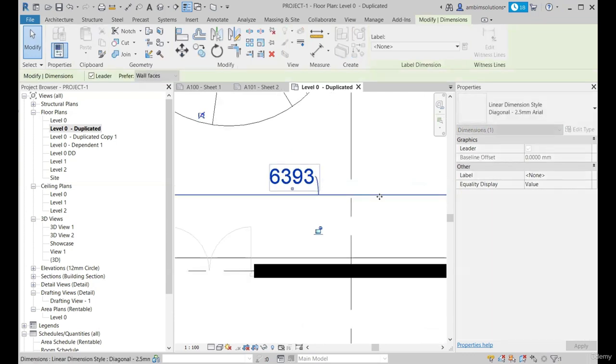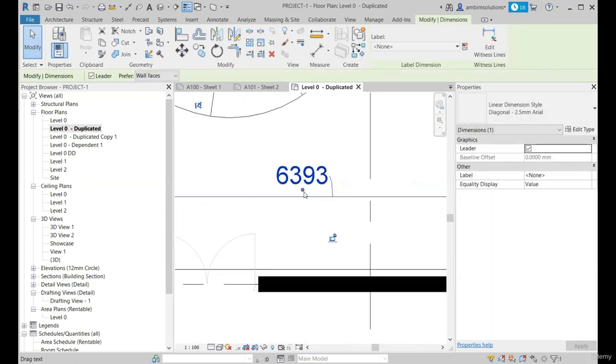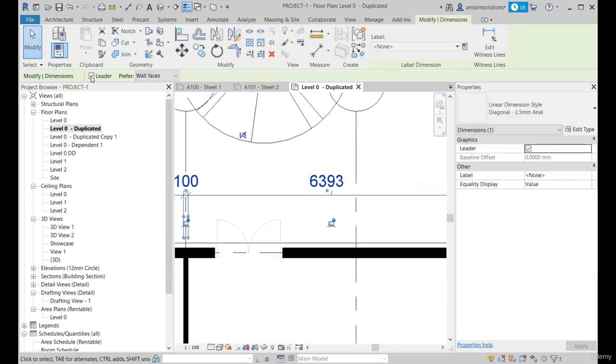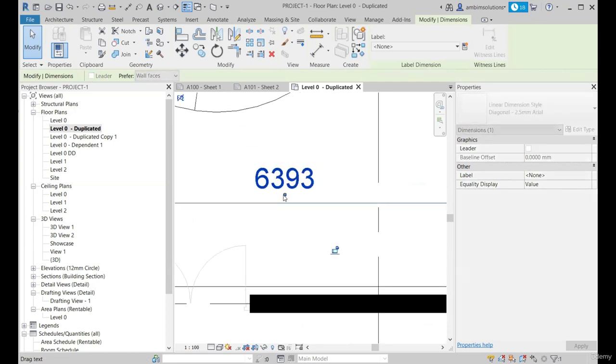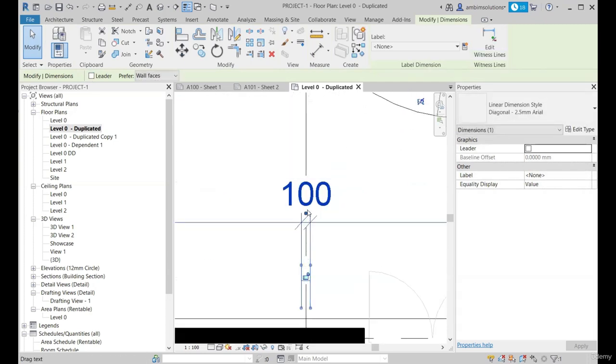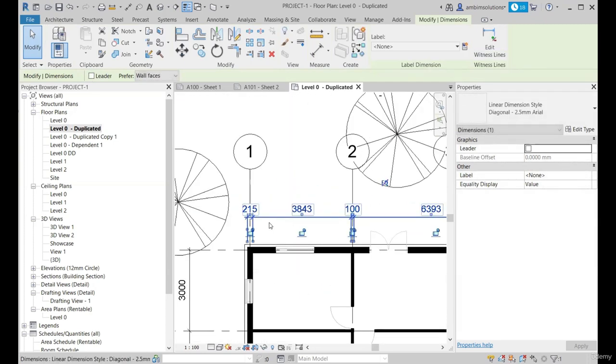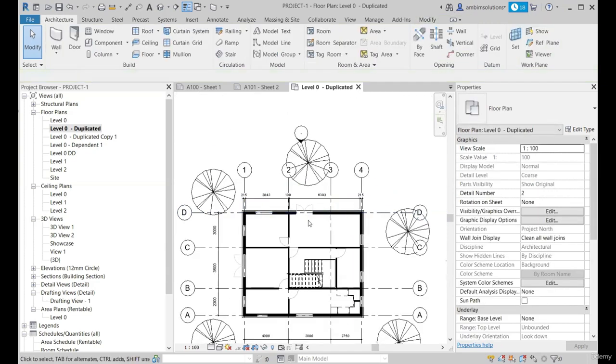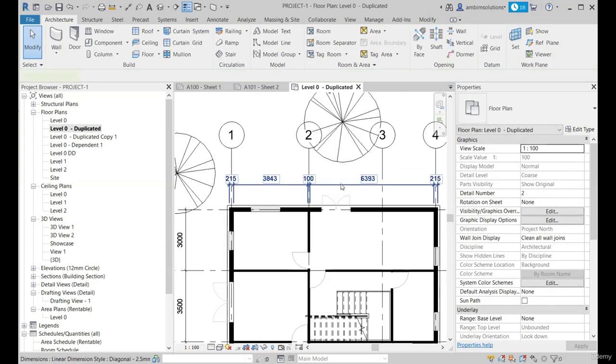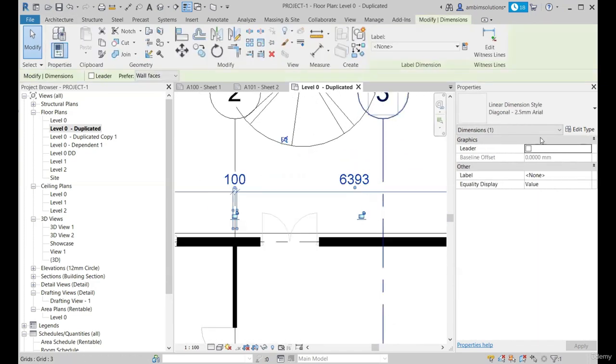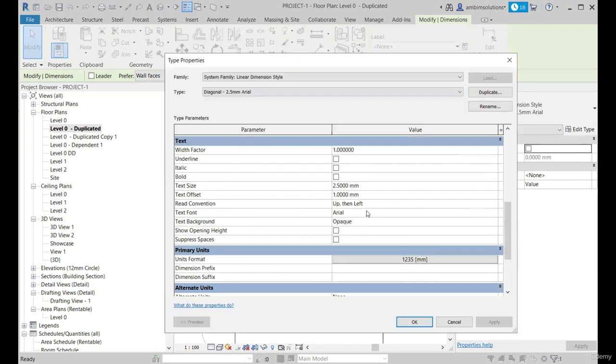If you want to change the position for the text, or the dimension value, you can do that as well. So if you turn the leader off, you can see you can move the dimension value. Okay, so in this way you can play with the dimension tool. If you want to change the size or font, you can do it by coming into the edit type. Select the edit type, and from here we have text size. For now it's 2.5. If you want it as 2 mm, just add a value of 2 mm.